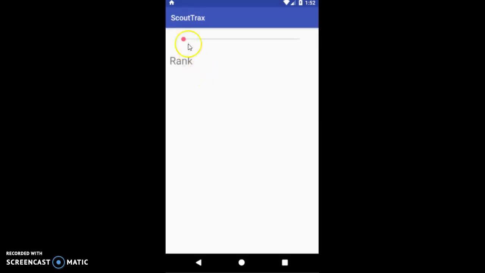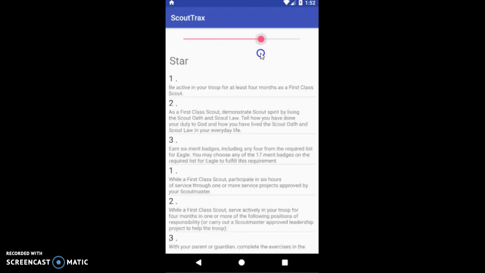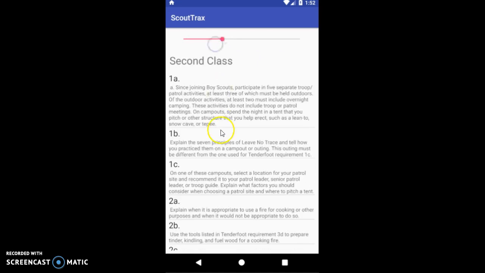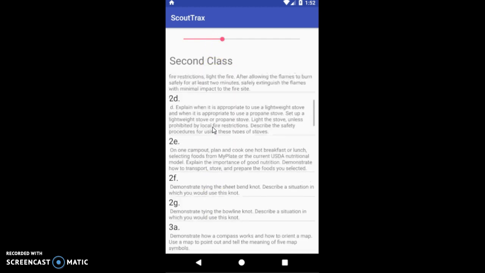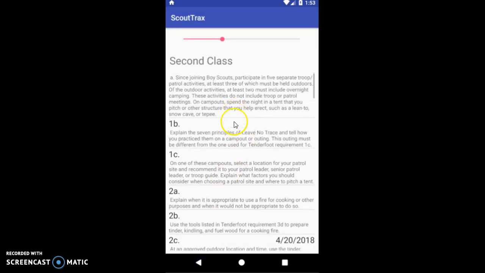Simple enough. For the rank progress function, there's a slider bar at the top that allows you to scroll through all of the Boy Scout ranks, starting with Scout all the way up to Eagle. All of the requirements for a specific rank are listed in a nice list view here. You can click on them, get more details about it, and set either a goal or mark it complete. I'll describe the goal use case a little bit later, because that'll come up later in the video. To mark a requirement complete, you can just check complete, mark the date it was completed, and boom, it is marked complete here.